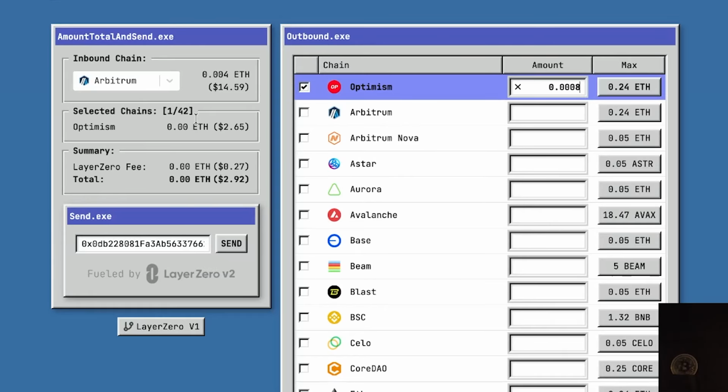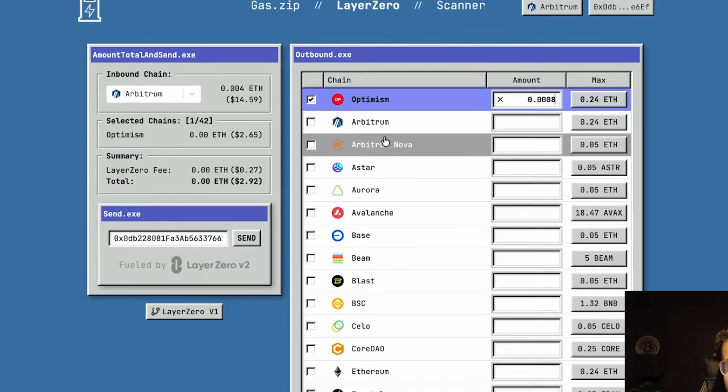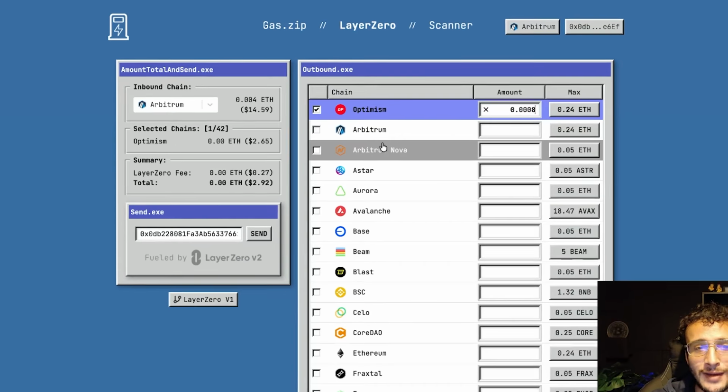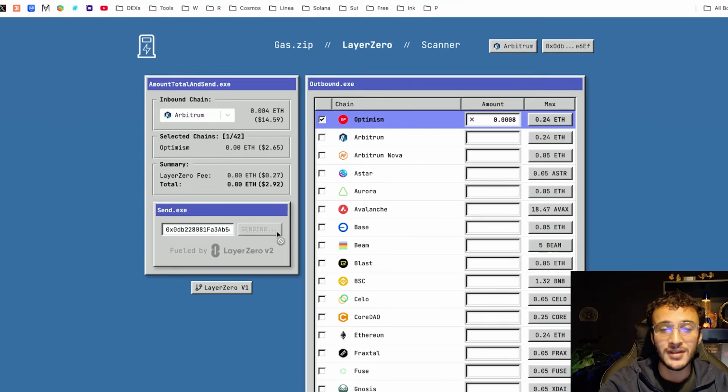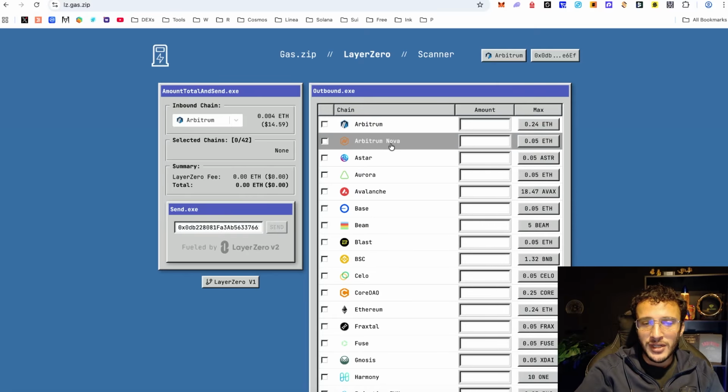I'm just going to send around $2.65. But like I said, it's more expensive. You can see the layer 0 fee of 27 cents, and it will cost a total of $2.92. Now, the more you do, the more expensive it gets, and the different networks that you use, the more expensive it gets. So some networks will actually cost a lot more to use if you are trying to use this. However, my friends, as you can see, it's very simple, and you can do this with pretty much any chain.